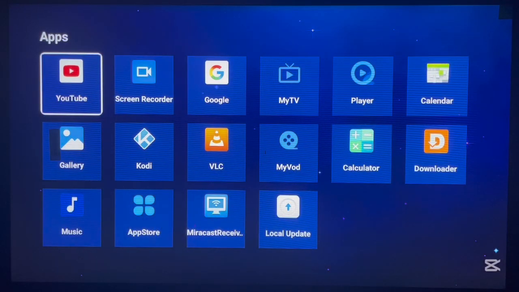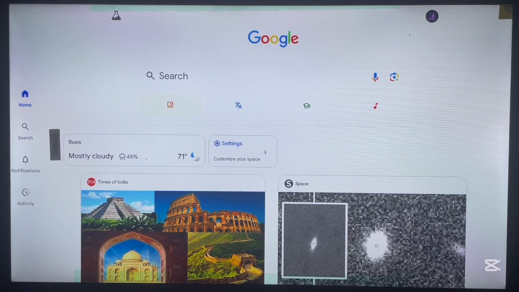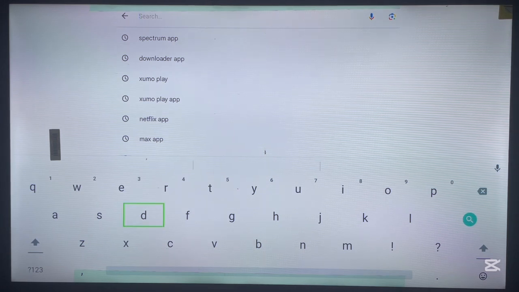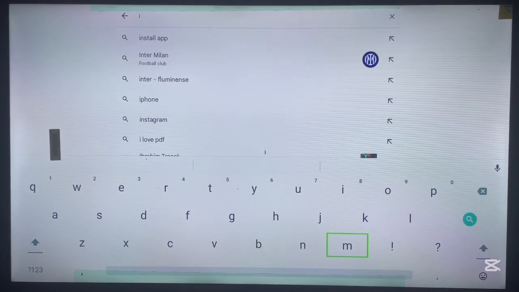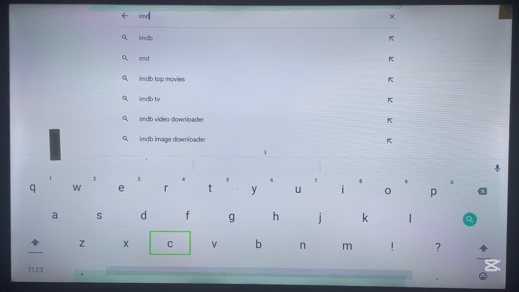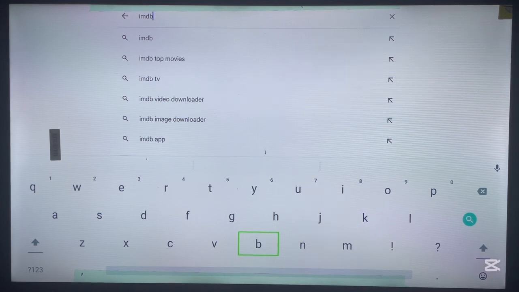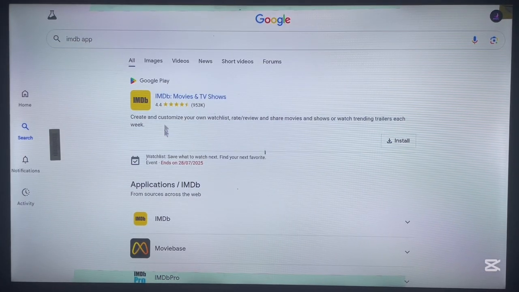So go over to your apps section and just locate Google. It could be Google or it could be a browser. So once you're here, all you have to do is click on search and then go ahead and type the application you're interested in. So the application is the IMDb application. For those of you who love this application, this is how to install it to your Android TV. So here it is, the IMDb app. So just click on it once, and here's the application.